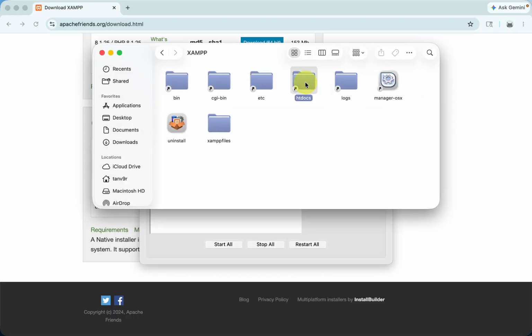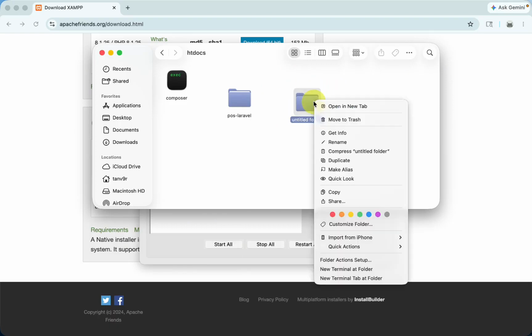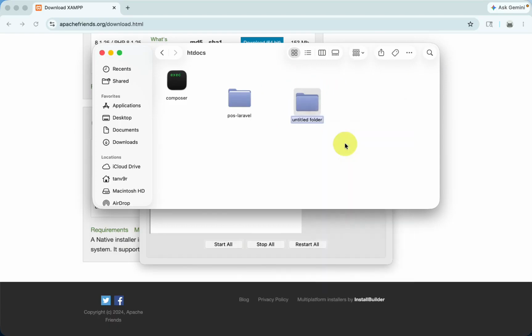So now we'll go to the htdocs folder, and here we are going to create our new folder, and the folder will work as a project. So we are going to rename this folder. Let's say I want to rename this folder as, let's say, inventory-laravel. Okay, so this is our project.